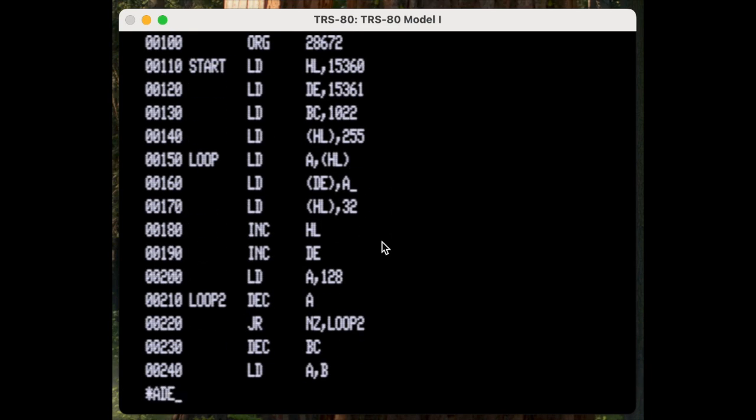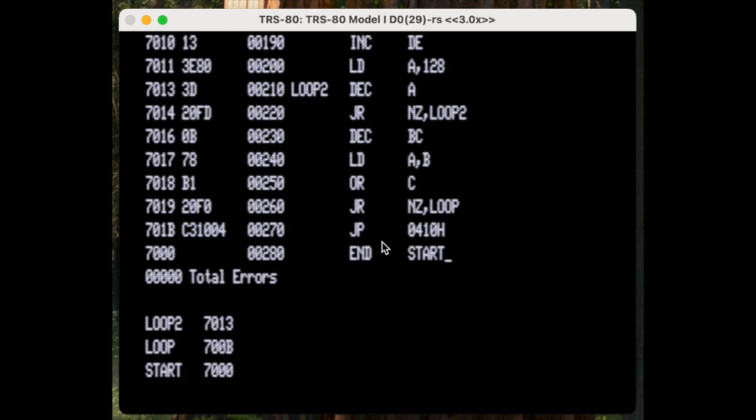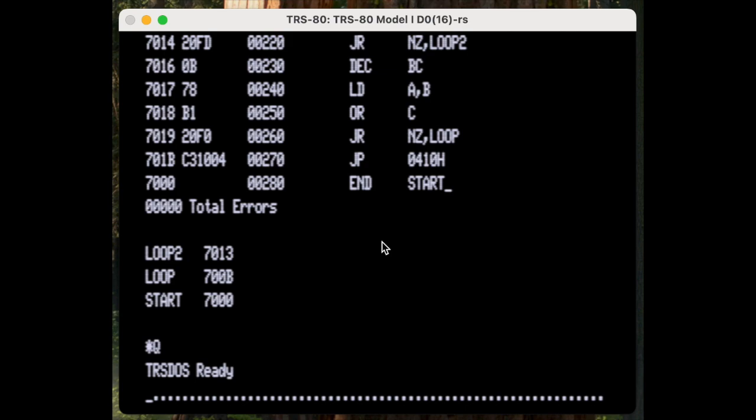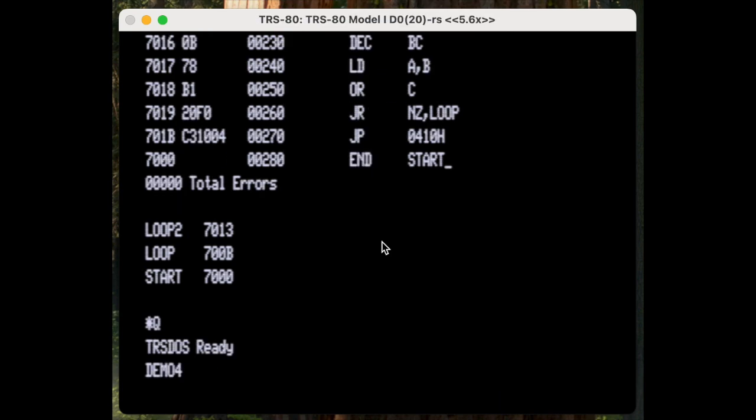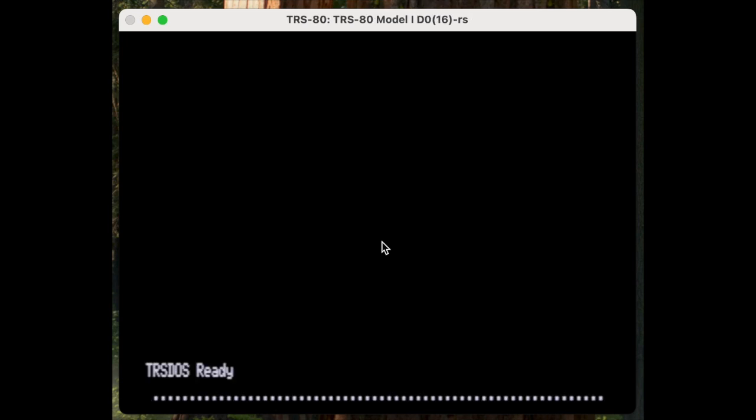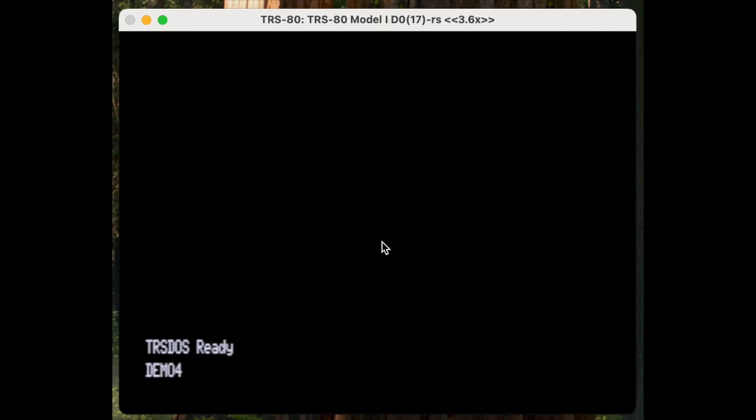So I've assembled this as demo 4, and it wrote it to disk. And then I'm going to quit out of the editor assembler, and then I'm going to run demo 4, and we'll see how quickly it runs. And you can see that was pretty fast. That was way faster than the BASIC program ran. We'll run it again here.